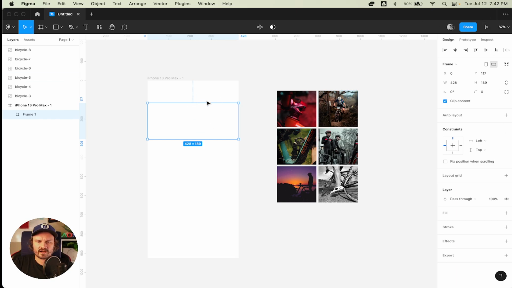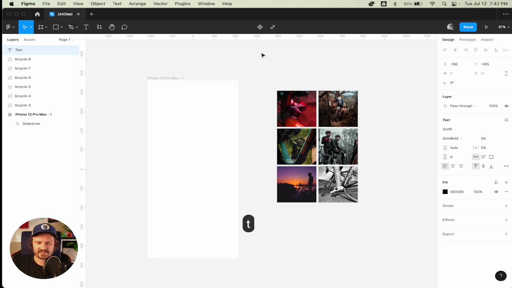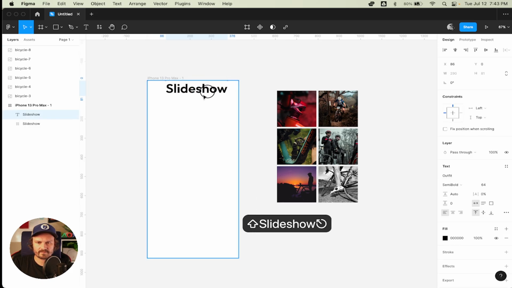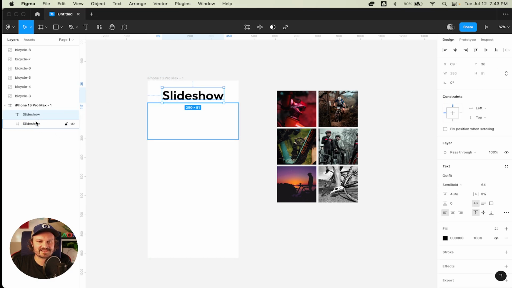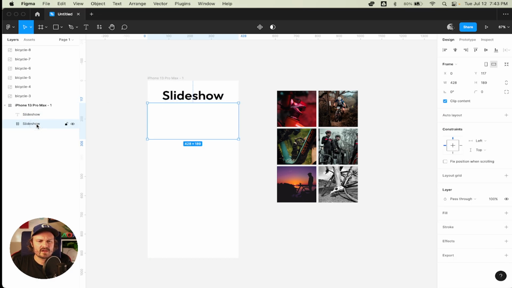And so I have my frame, and of course frames being frames and not groups, they can exist on their own without any child elements. And so I have my frame here. It itself is a child of the iPhone 13 Pro Max parent frame. I'm going to rename Frame 1 to slideshow. Oh no, I got rid of my text here. Okay, there we go. All right, so I have my text, which is returned because I got rid of it by accident, and then I have my slideshow frame.